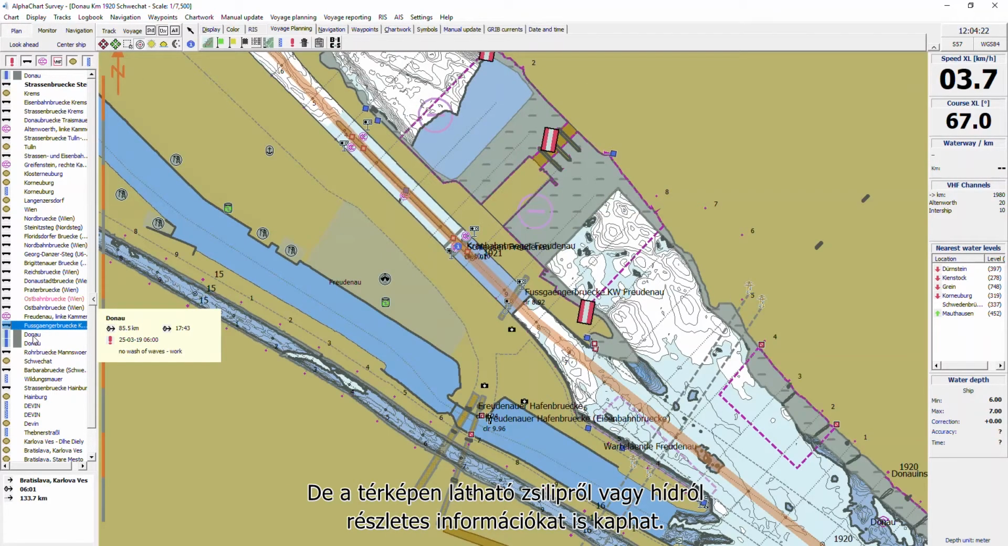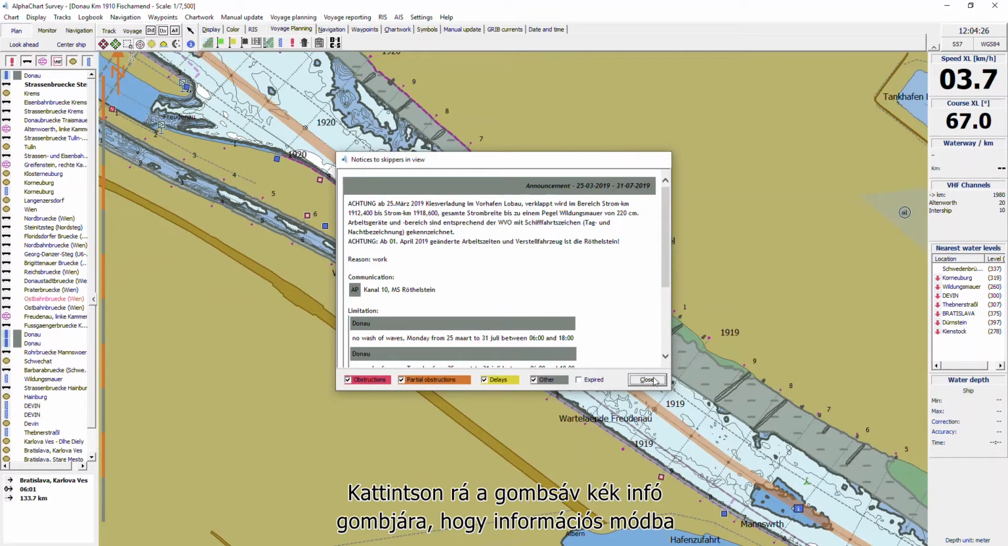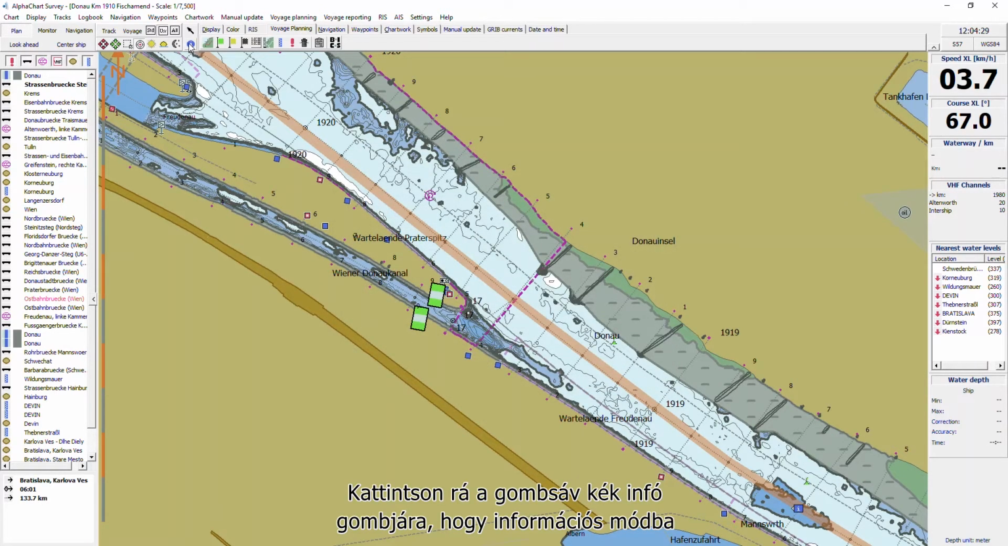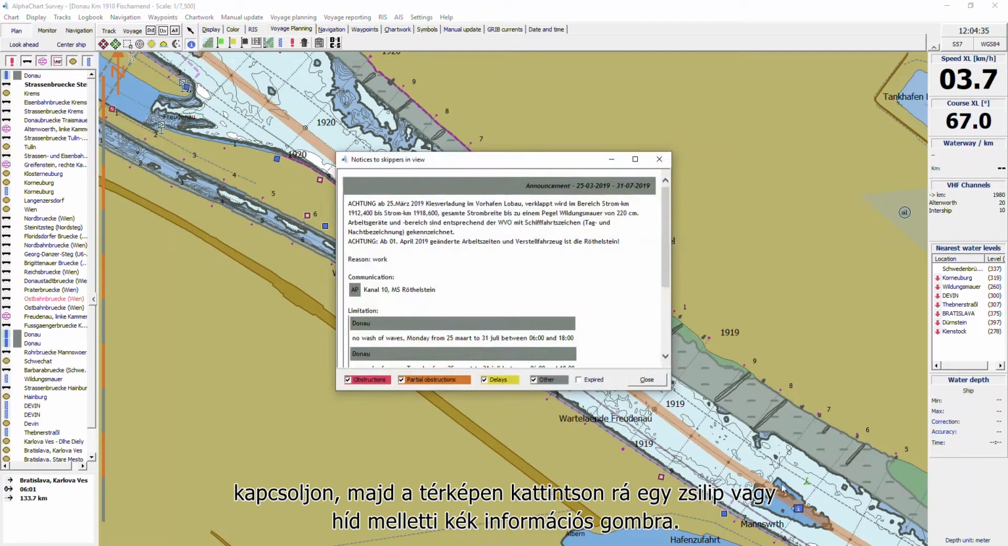You can also find detailed information about a lock or bridge in the chart. Switch to Information mode by clicking the blue Info button in the button bar, and now click on the blue Information button next to a lock or bridge in the chart.